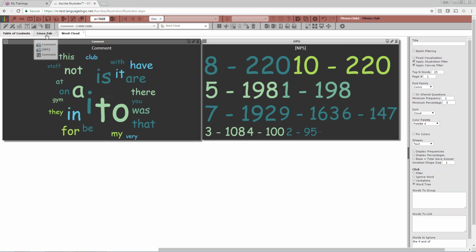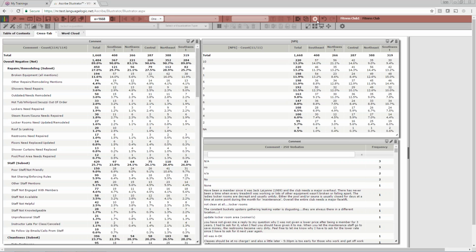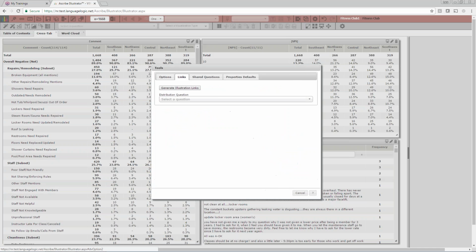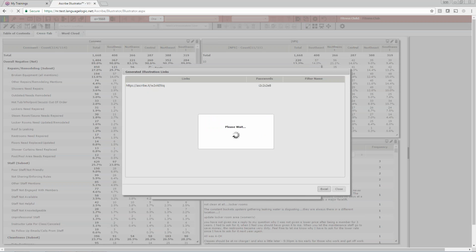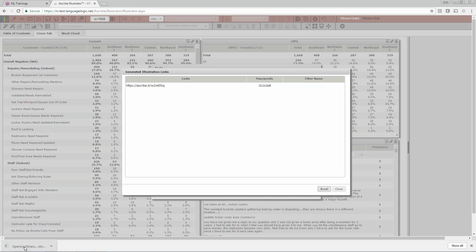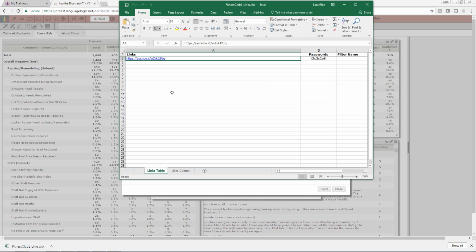There's a question about the link that you provide for an illustration. Can the recipient change the data or filter the data? Okay, so let me just show you what this looks like real quick. Okay, so no, with the link, they can filter if the filters are available to them.